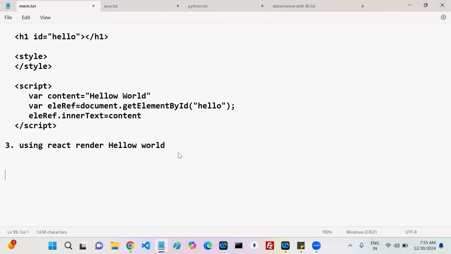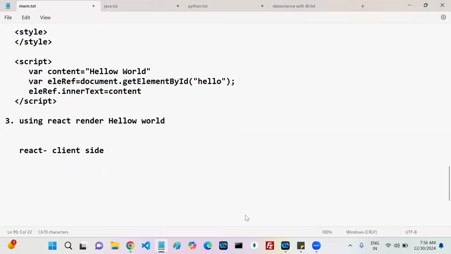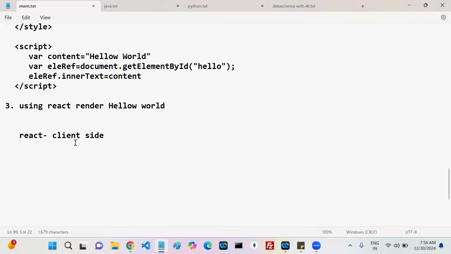Okay, now my React is a client side technology or a server side technology? React, it's client side, right? It's a client side technology. Tell me some client side technologies that you know. How do you decide this is a client side technology and this is a server side technology? How can we decide?